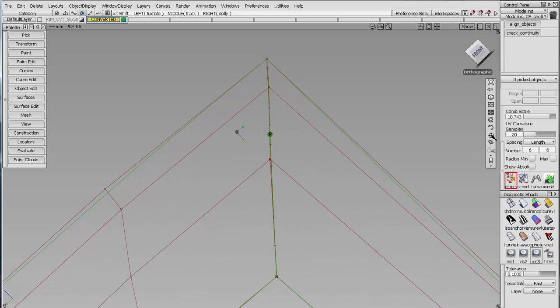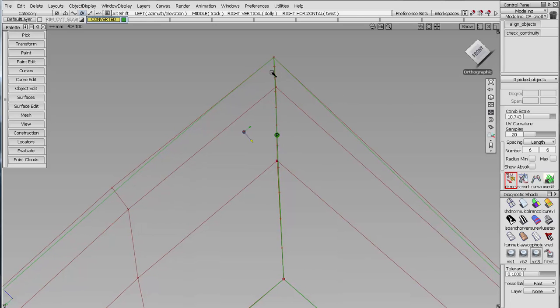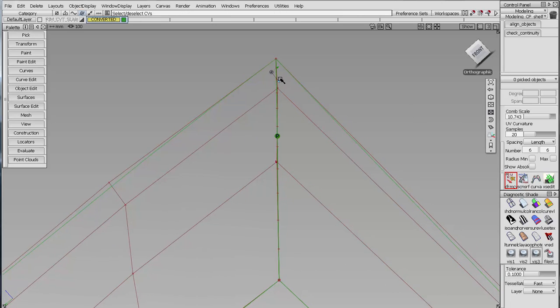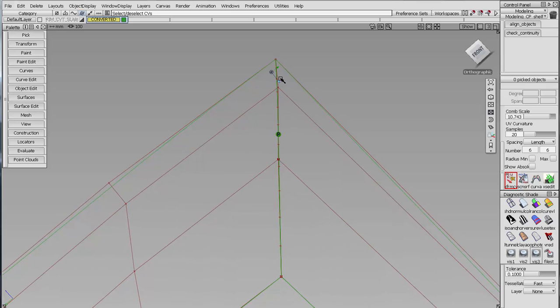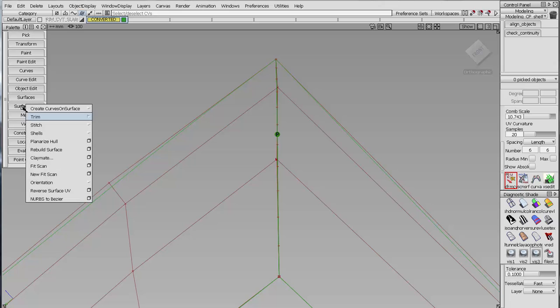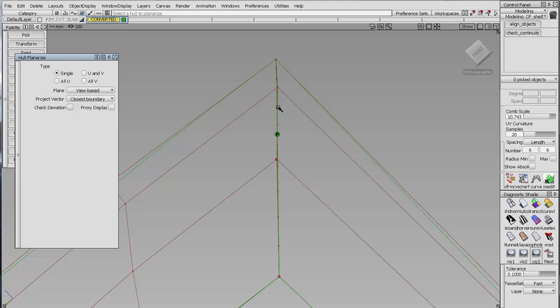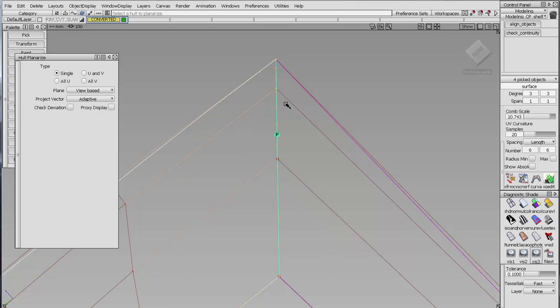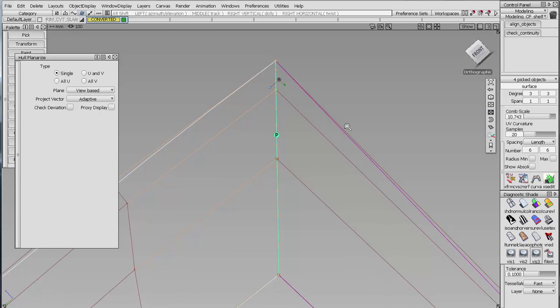Go back to twist. Okay, I just need this twisted just a little bit. You have to get this as close as you can to looking good. And then I'll do a surface edit planarize hull. I'm going to use adaptive, which just means approximate, and I'm going to use this edge. It's now made it planar in this view. This surface is still following, okay?